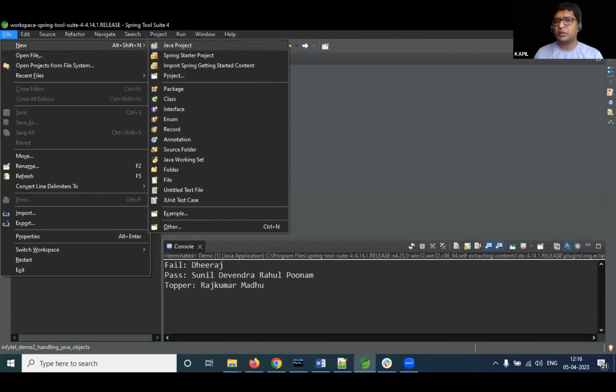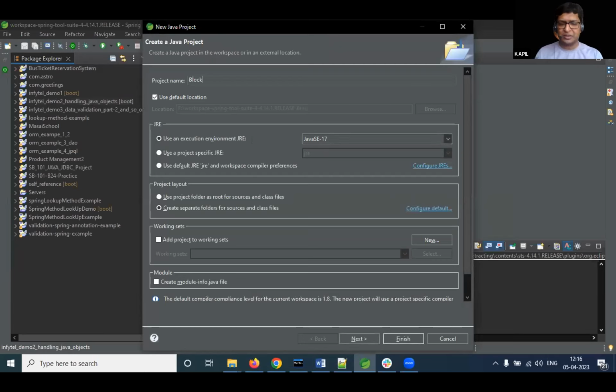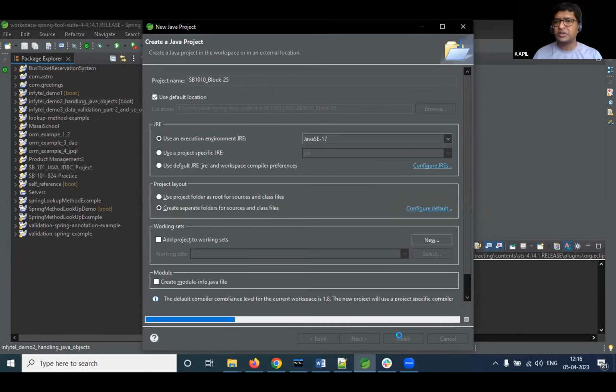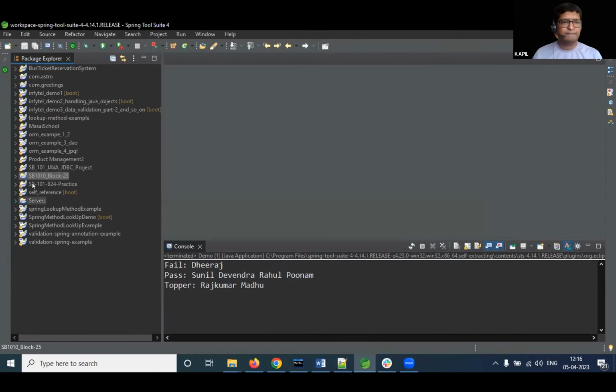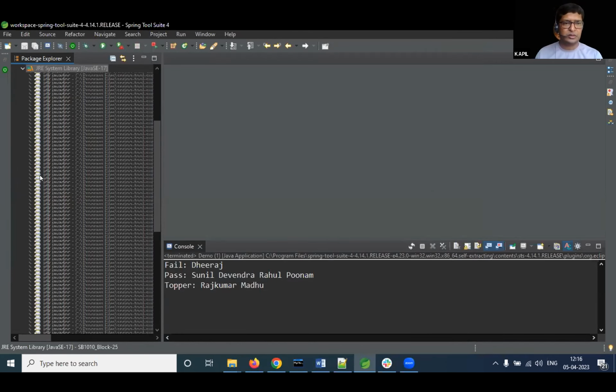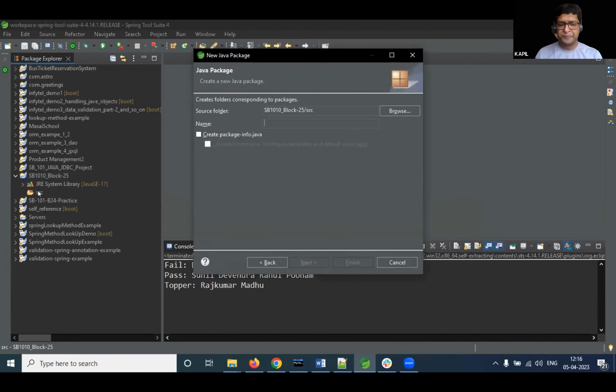Let me stop this. That's good. Yeah, so let me create a Java project, and this is a new laptop, so I have to create a project. I'm writing block number 25, SB101, block number 25, clicking on next and finish. Here I am, and in SRC, with Control N, I have to create a package. Name of the package is com.masaischool, let's say aspirant01.